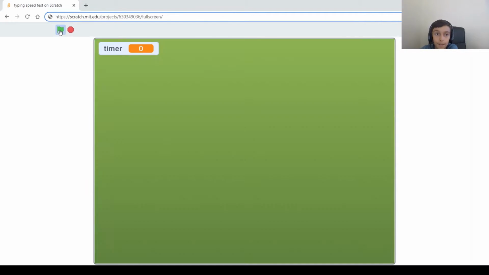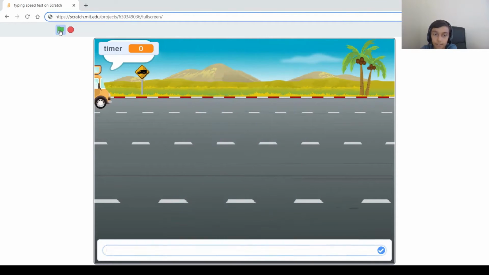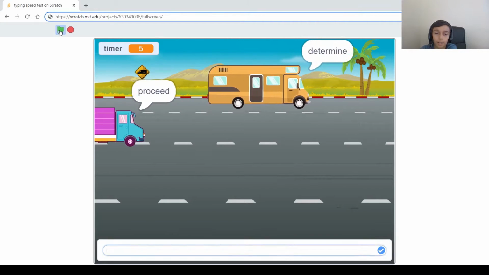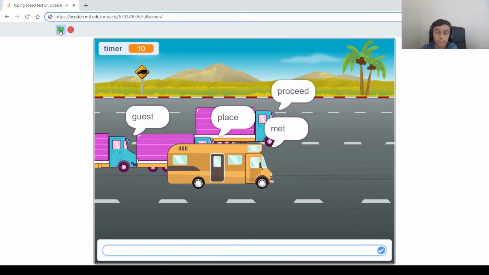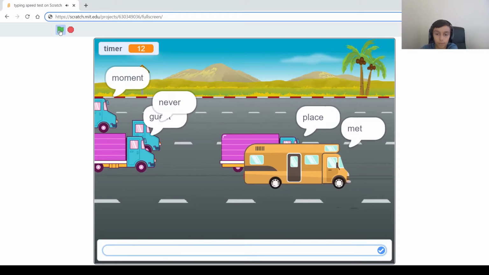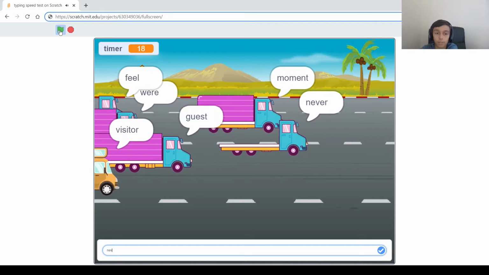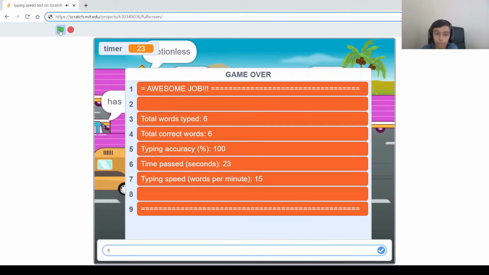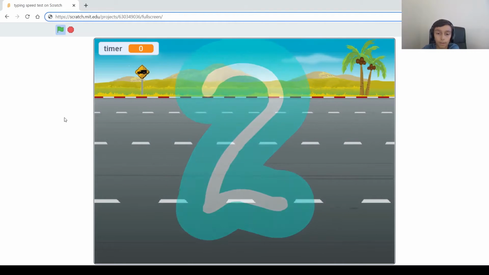My name is Philip and today I'm going to be showing you how to make this cool speed typing game on Scratch. Now in this game you have trucks that appear on the left side of the screen and they display a word. If you type in a word that is the same as one of the words that the trucks are displaying, then the truck will disappear. But if a truck reaches the right side of the screen, then stats about the game that you just played will appear.